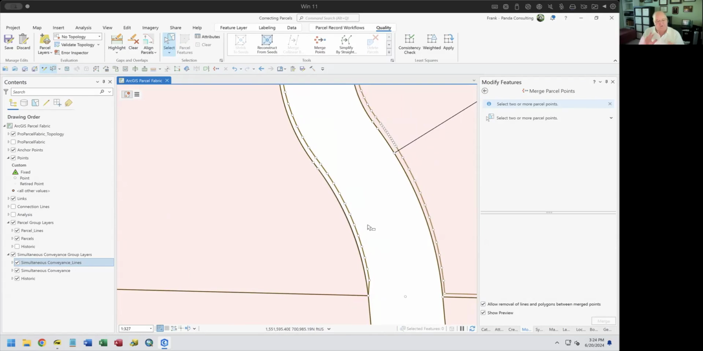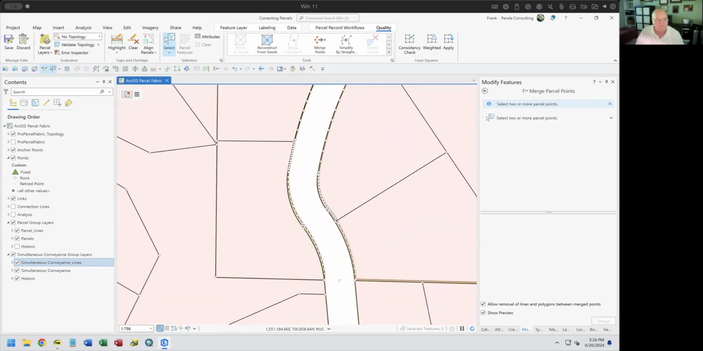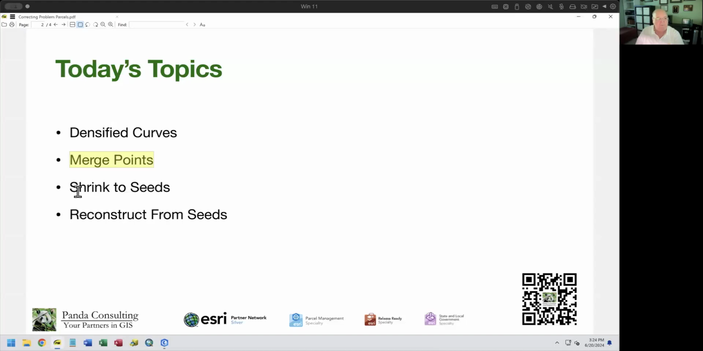I'm so thankful that Esri gave these to us finally in here to go and redefine how these things are put together. Any questions on merge points? Again, one of my favorite tools for doing data cleanup. It really helps quite a bit on here.